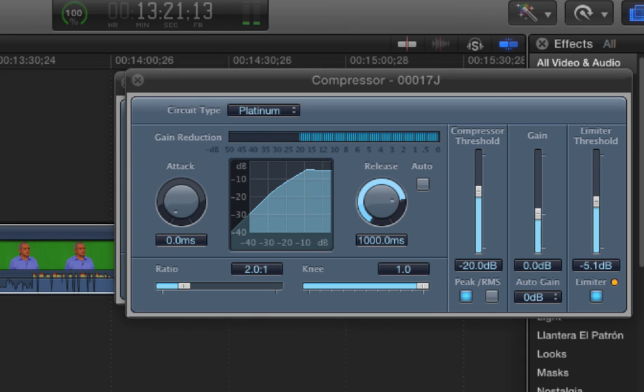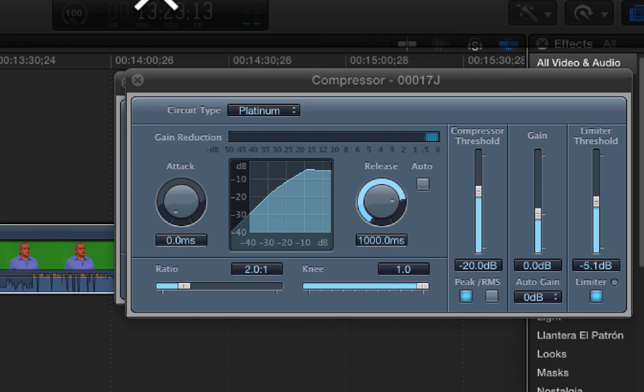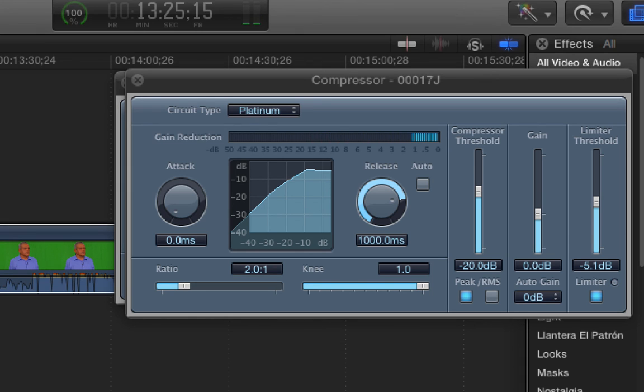All right. So with the compressor added on there, it's bringing up a lot of his voice and decreasing that dynamic range. So you can hear. Now I'm suddenly really loud. You can hear the air conditioner. I'm not going to worry about the air conditioner because you don't hear it while he's talking.